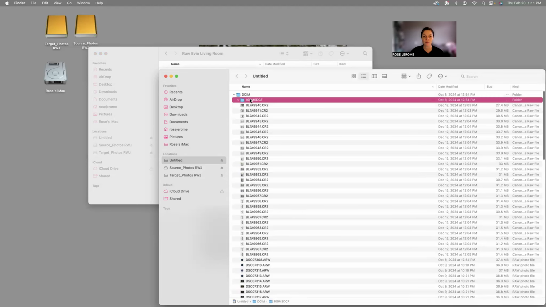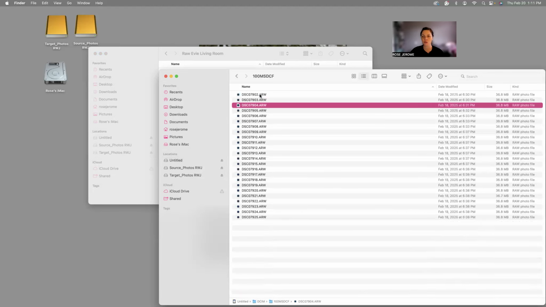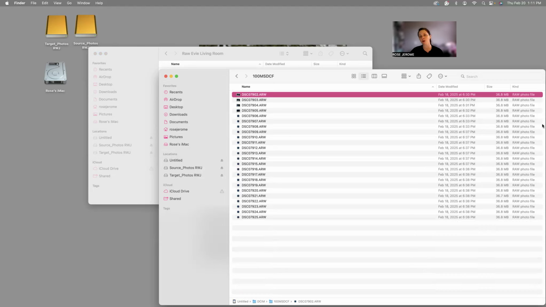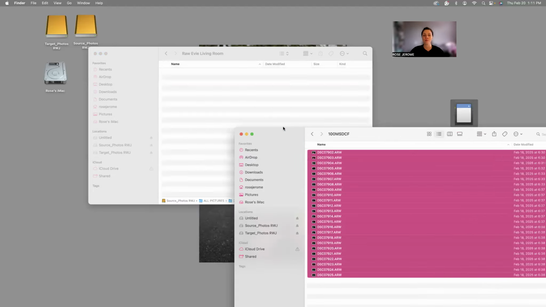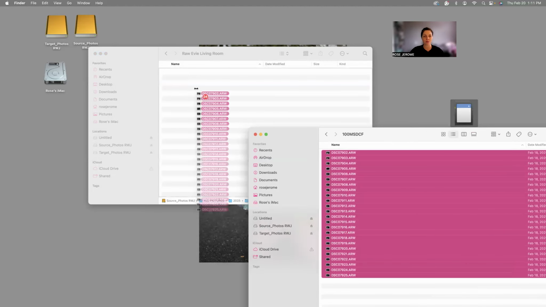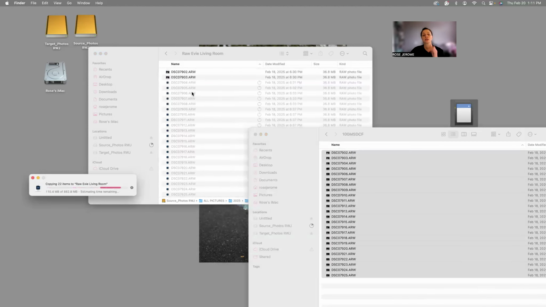I'm going to open up this folder, and these should be my most latest images, which they are. February 18th, 2025. And as you see, I have the extension .arw. That's because I shoot with a Sony camera. So that is the Sony ARW raw file. I just grab them all, select them all, and then I drag and drop them into that folder.